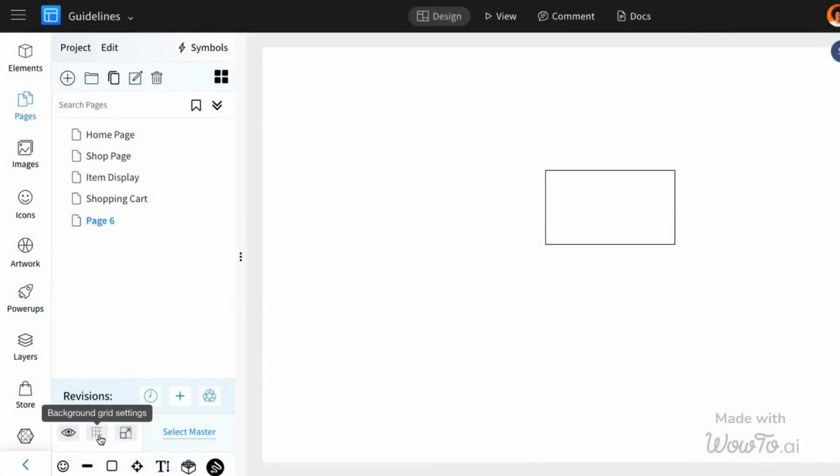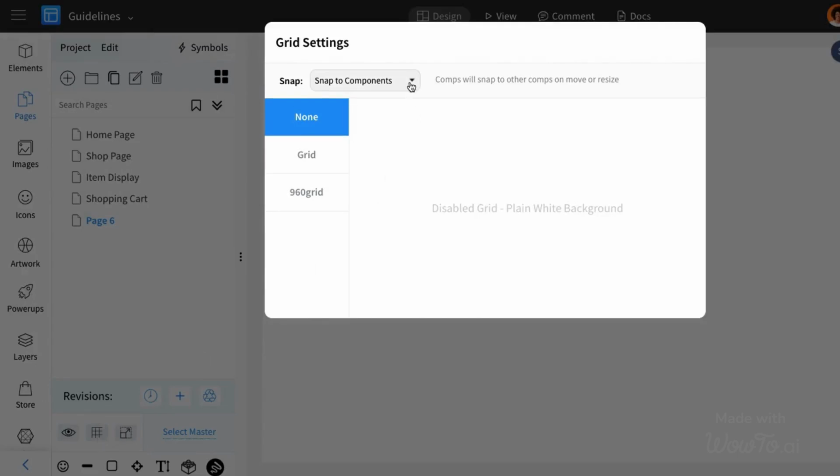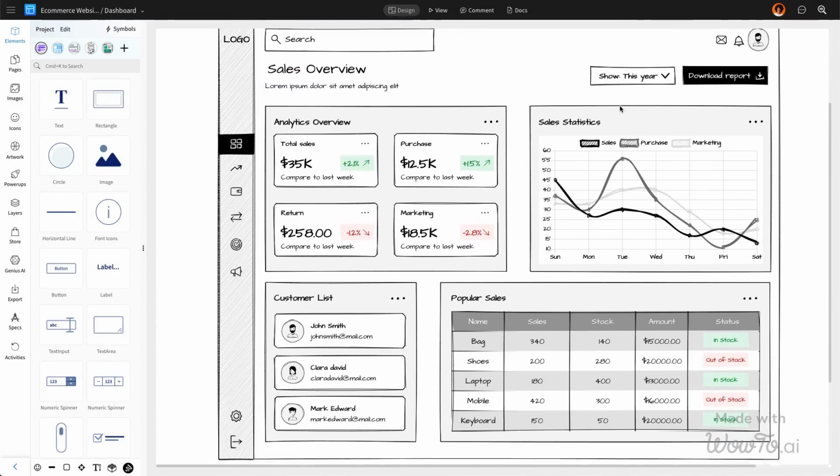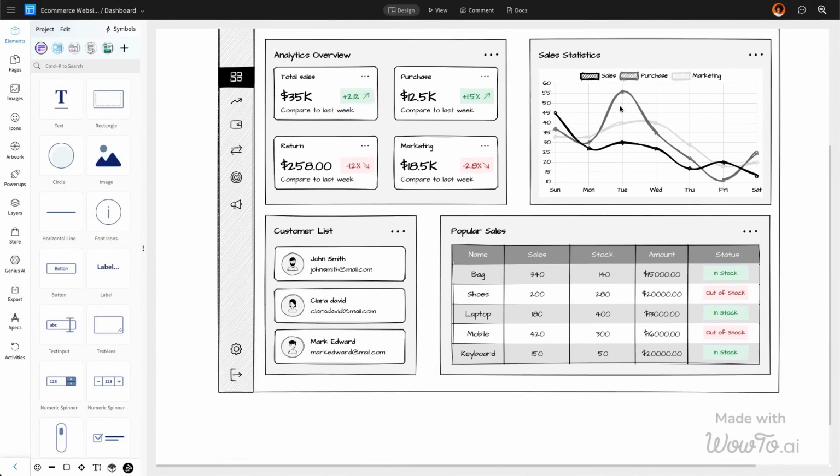We're using MockFlow, a highly intuitive wireframing tool that simplifies the process. Just enable grid settings by clicking on background grid settings icon at the bottom bar, and here you'll find various options for aligning your components. Prepare all the components you need for your wireframe, and then we'll explore how MockFlow makes it easy to align them perfectly.